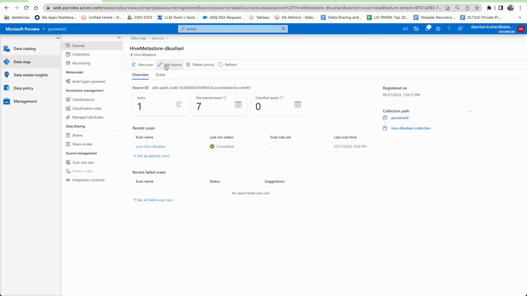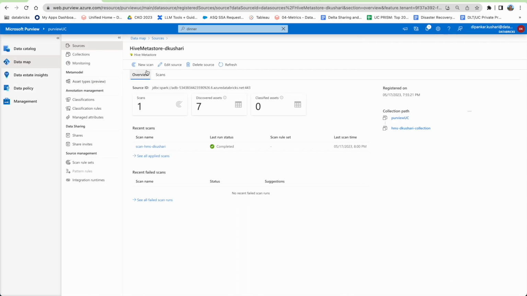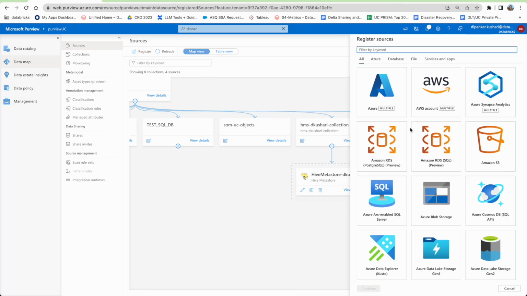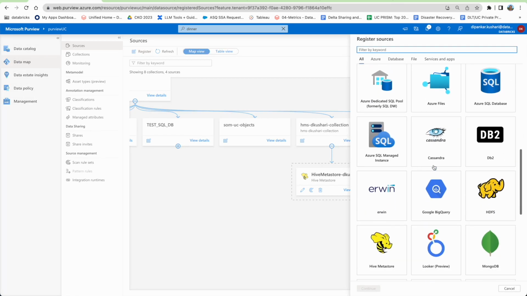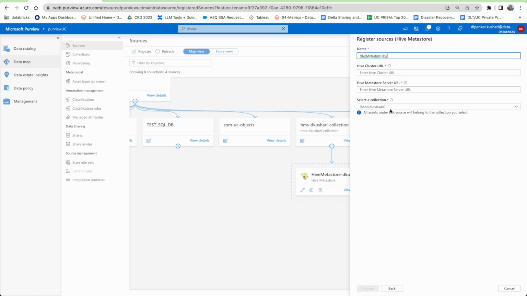In this case, I will just click on edit source, and this is basically the screen. So let me go back and go here, sources. This is how you register a new source, by clicking on register, and then if you scroll down, you will see Hive Metastore. Then you click on continue, and now we are at that position where, when I was trying to edit the source, it landed me. It's asking for the Hive cluster URL.